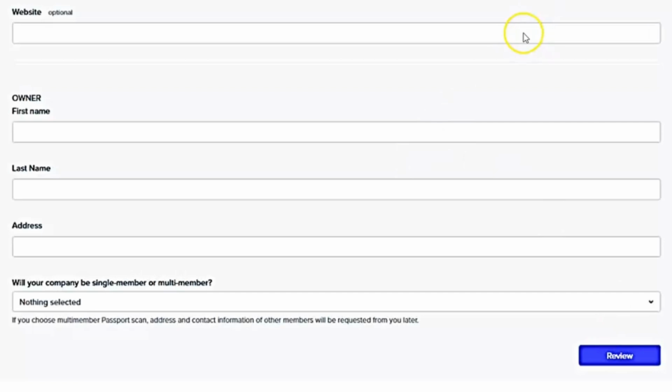All right, so here you need to punch in your website, which is optional, and then here you punch in your name, then the last name, and your home address. Then here where it says, will your company be single member or multi-member? You indicate how many you will be.